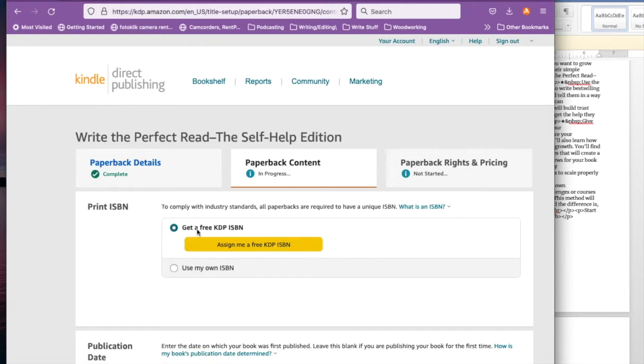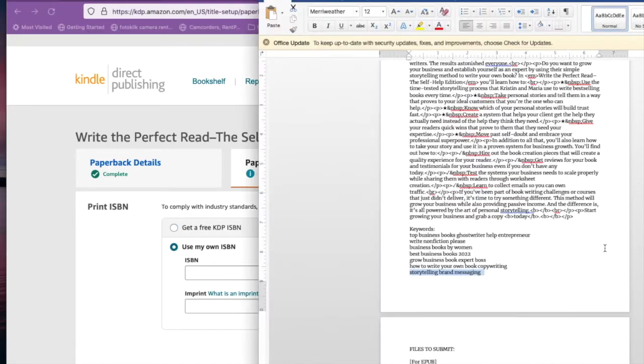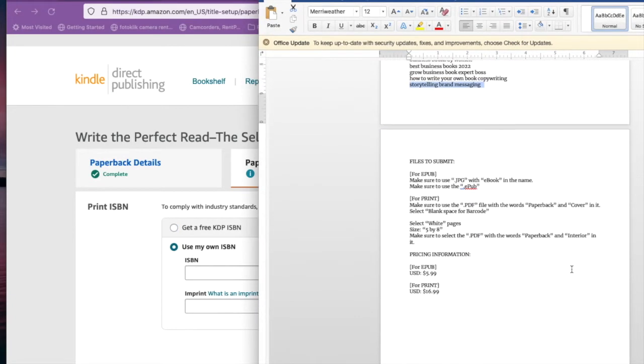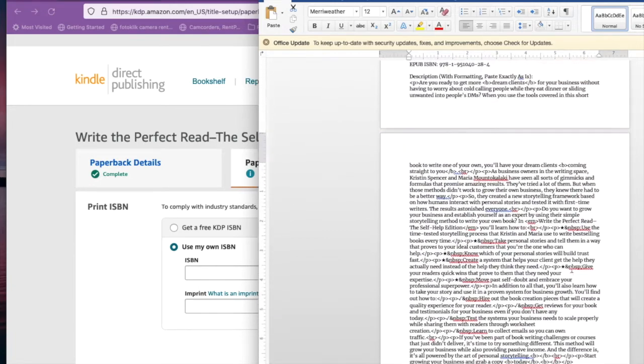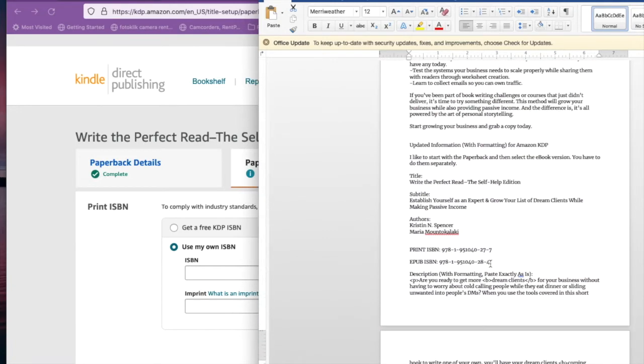And when you see this, you do not want a free KDP ISBN because it's not actually an ISBN, so that's a lie. But also you won't be able to publish on any other platform. So you're going to come back here. Sorry, these are a little bit higher up. And this is for print, remember. So it says paperback details here.